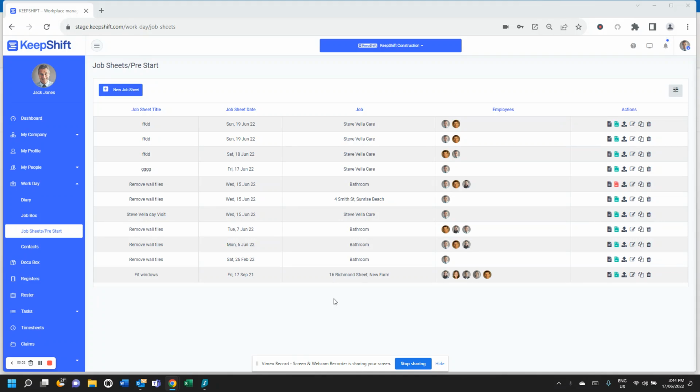In the previous video, I showed you how to link a job to a contact or client and attach a job sheet to that client. Now, job sheets can obviously be used as a job sheet, pre-start, toolbox talk, whatever you want, but it all links back to the client so you can audit it, trace it, have that data close by.